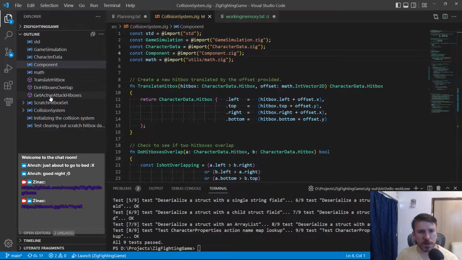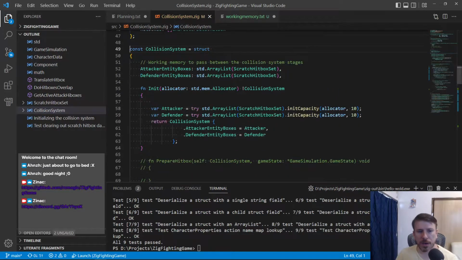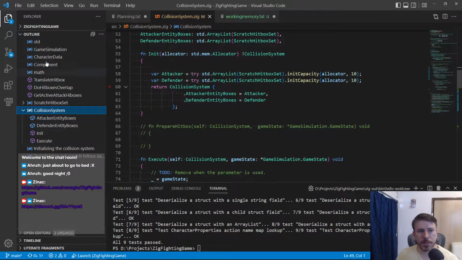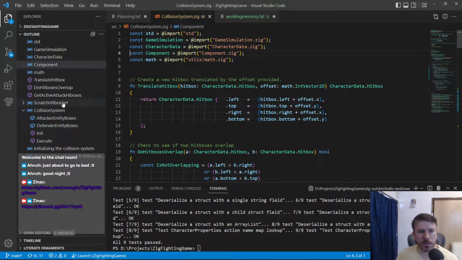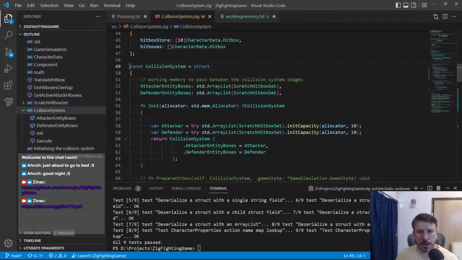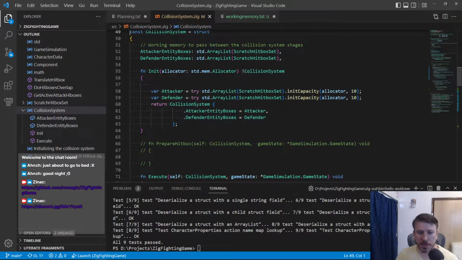I don't think that's part of this outline. Okay, I don't know why it's including this other stuff. I guess because it gets imported. Oh, that makes sense. Right. Okay, so those are just symbols. Anyway, continuing on. We do have the scratch hitbox data.